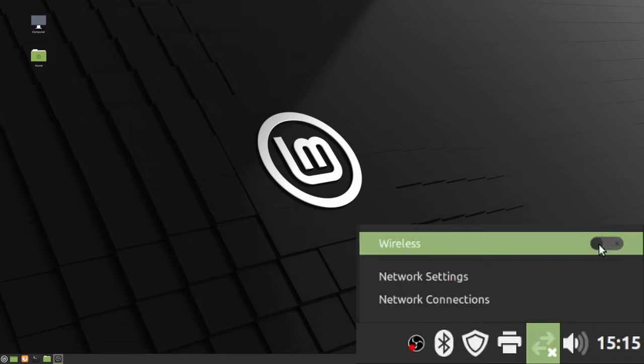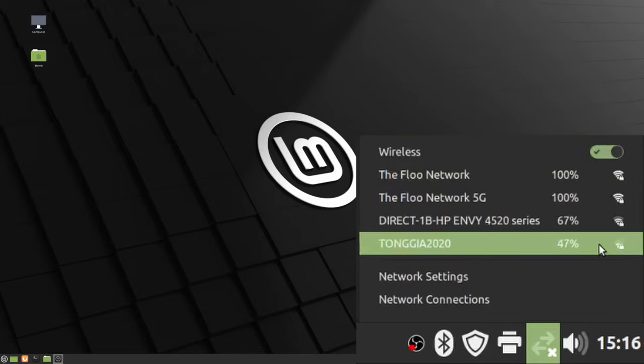If the toggle automatically turns itself back off, then there may be a switch on the side of your computer where the Wi-Fi is physically turned off. Take a quick look around the outside of your laptop to see if there's any switches that might need to be slid in one direction or the other to turn Wi-Fi on. Once you've done this, come back to your network settings and click on the wireless toggle again.